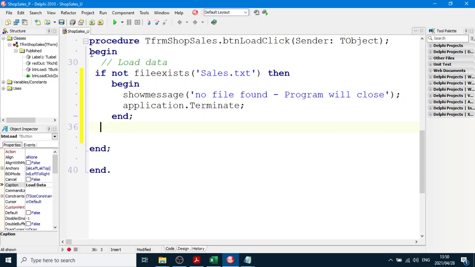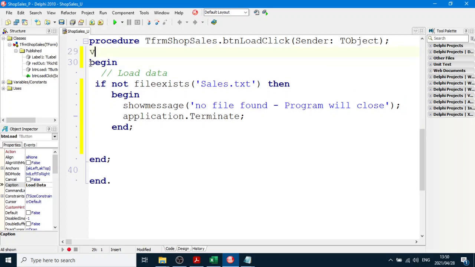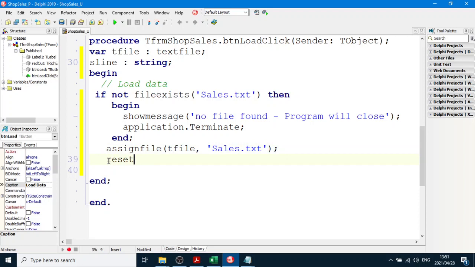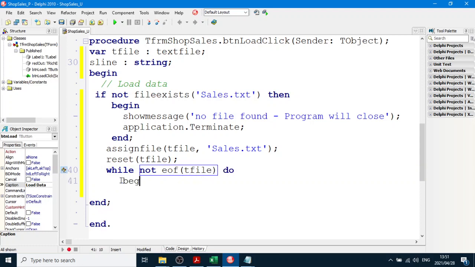But if it's all fine, we're going to use a text file. Text file variable and a string. And we will start reading from the text file. So we'll do AssignFile, tFile, comma, sales.txt, as we've always done. Reset tFile so we can get ready for reading. And then while not end of file, tFile, do begin and end.